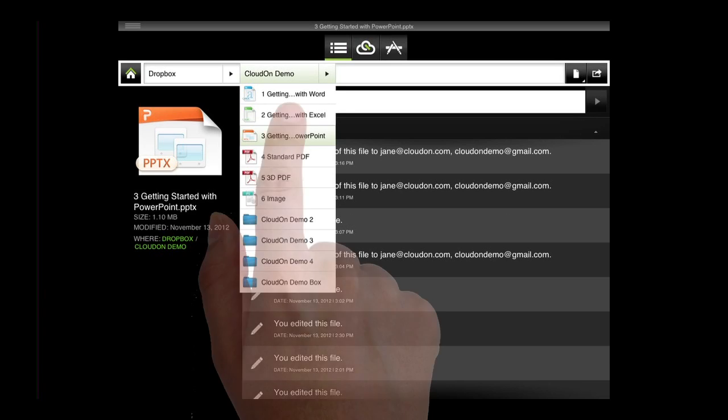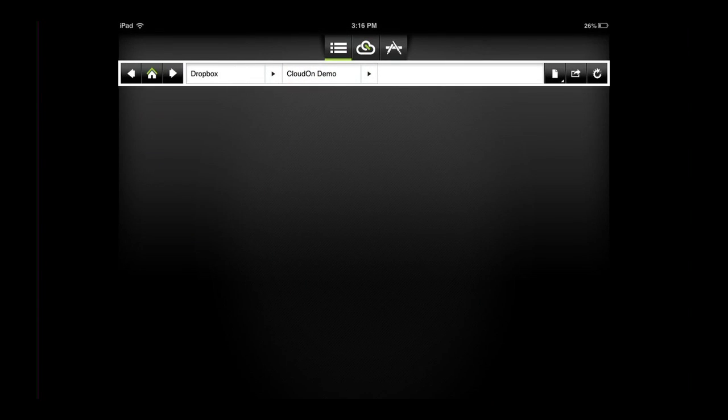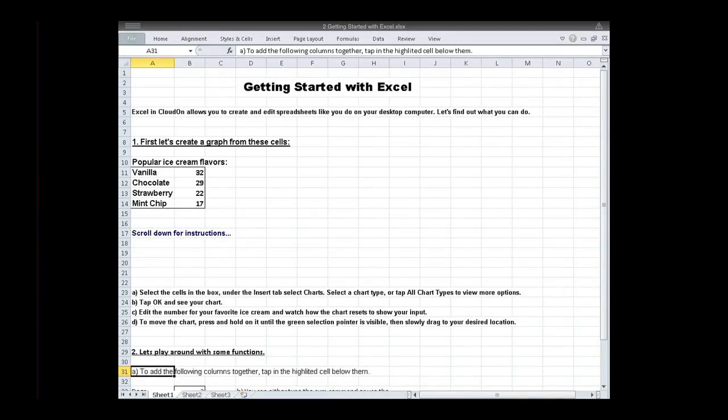To switch to an open file or another existing file, use the navigation menu. Locate the file, select it, and it will open in the appropriate application, this time Excel. Once in Excel, I can create a graph or chart using new or existing values.